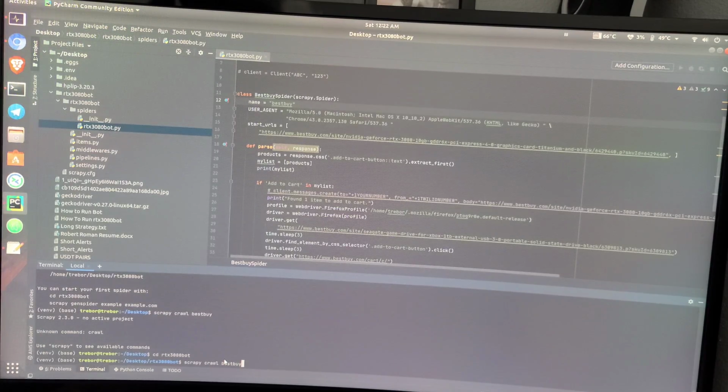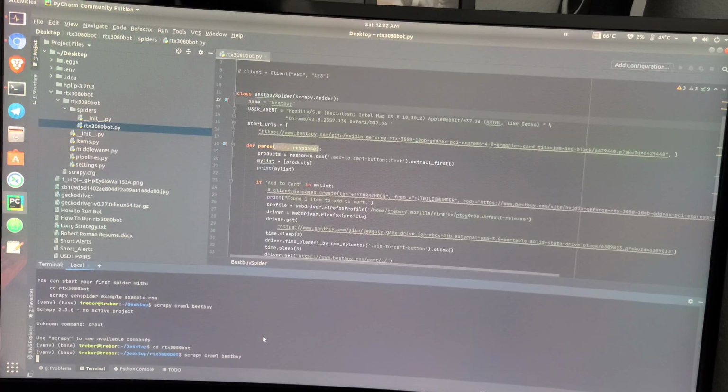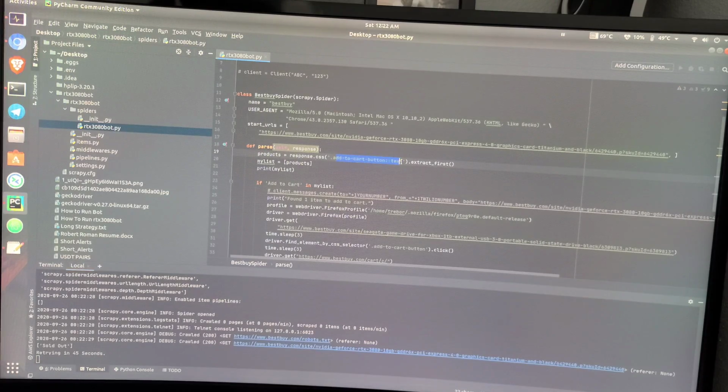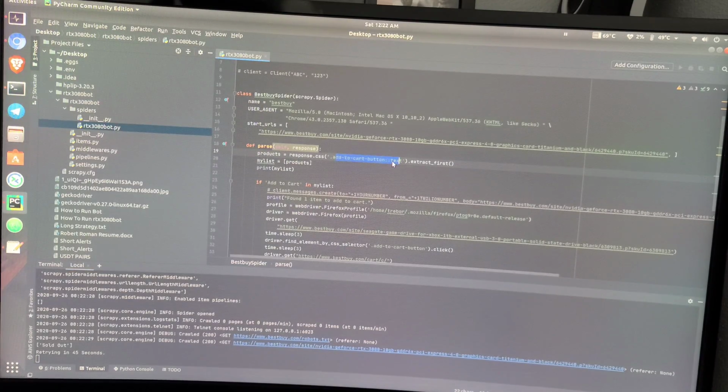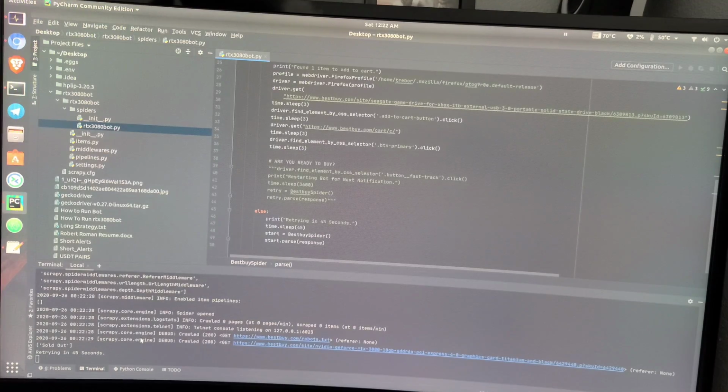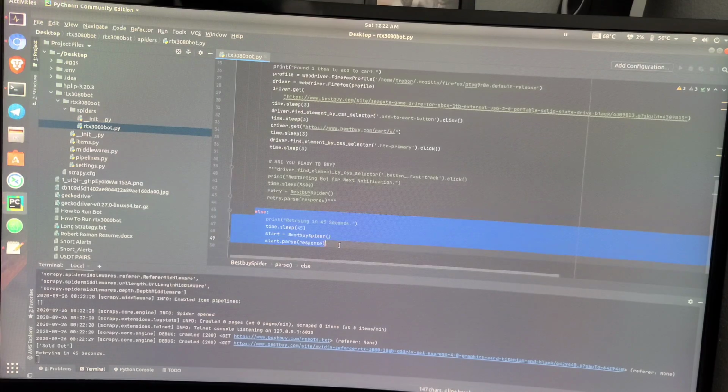And now we're gonna run that code one more time. It says scrapy crawl Bestbuy. And it says right there, sold out. So it's retrying in 45 seconds. So pretty much what I did right there is, like I mentioned earlier, this grabs the text to the add to cart button. If the add to cart button says add to cart on it, it's gonna do this first if statement. But if it says anything else, in this case it said sold out, so it's just going to continue running this every 60 seconds.